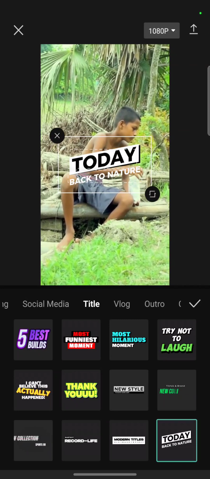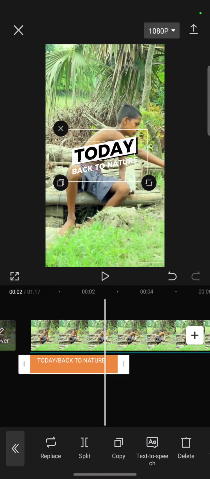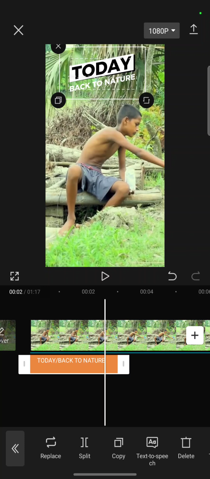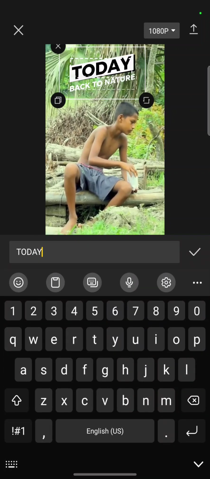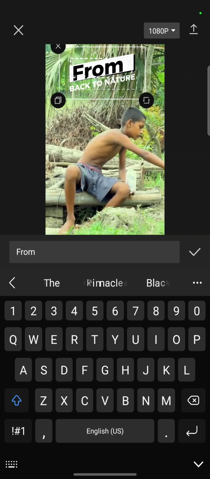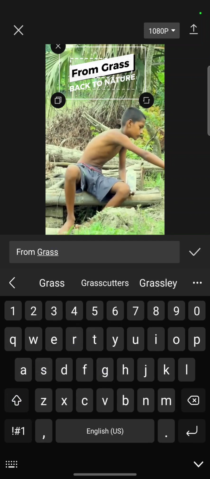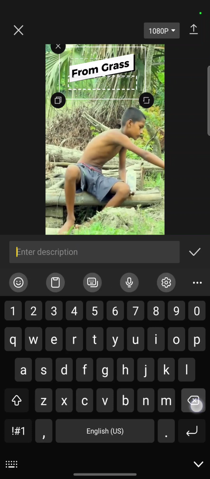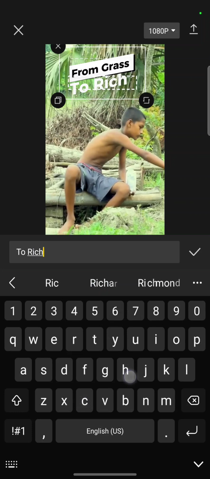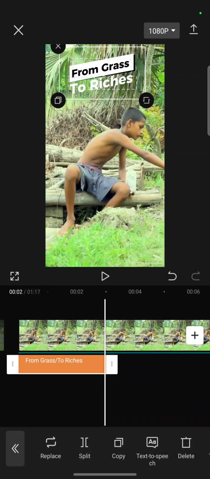Once upon a time in a small, dusty... Good. So we want it to be at the top here. Let's edit it. Once upon a time in a small, dusty village. So let's say from grass, click this one and say to riches. We can use something else, but this one is okay too.